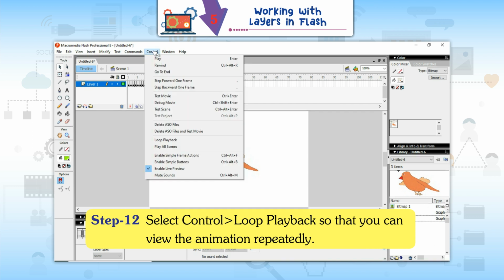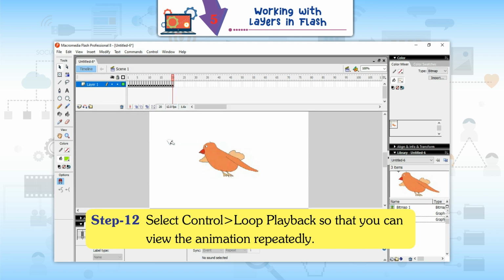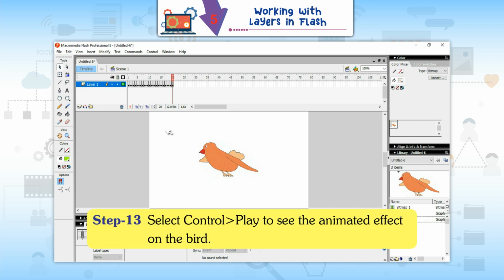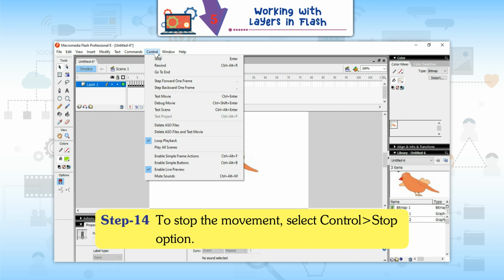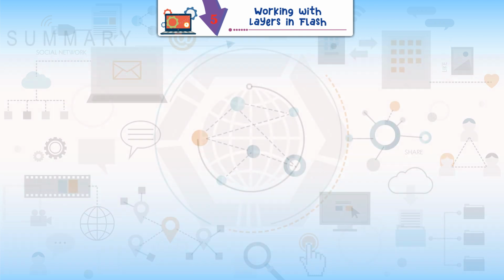Step 12. Select Control, Loop Playback so that you can view the animation repeatedly. Step 13. Select Control, Play to see the animated effect on the bird. Step 14. To stop the movement, select Control, Stop.